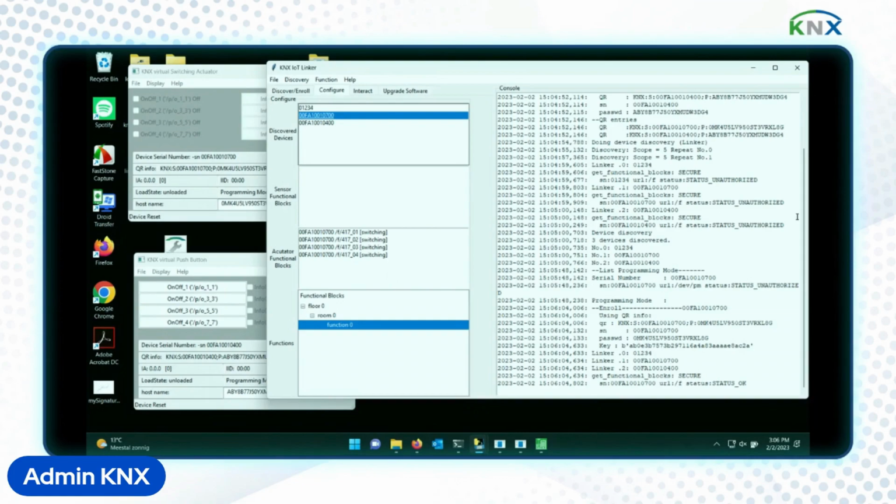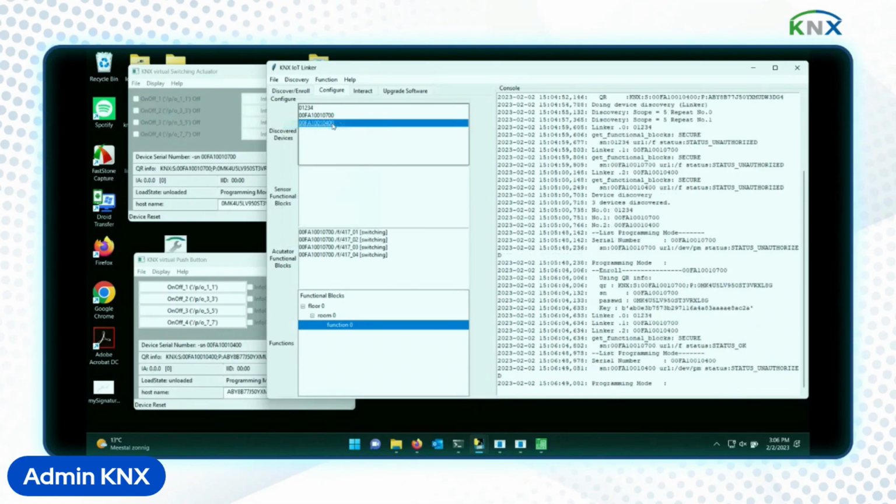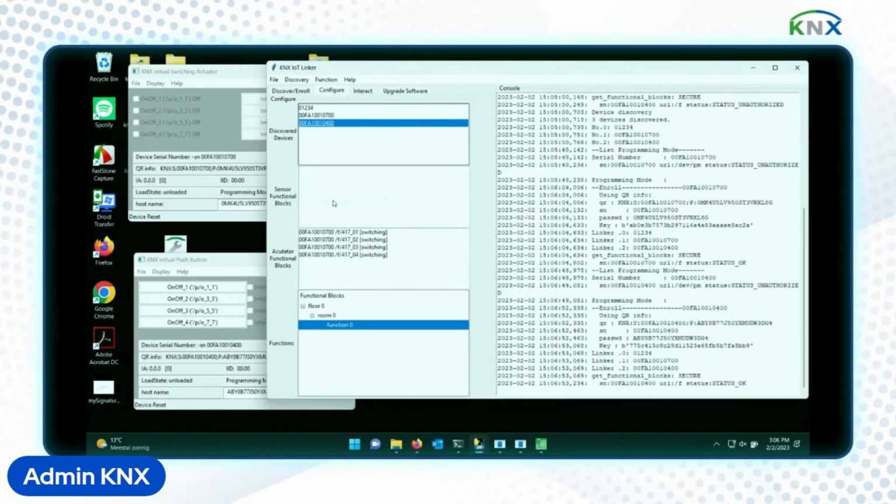Okay, fine. Let's go to the next device and do the same thing. So I also enroll this device. And then I should see indeed, and it is also clearly happening here, I see for this sensor device the functional blocks that are on board. So I see four times 421.